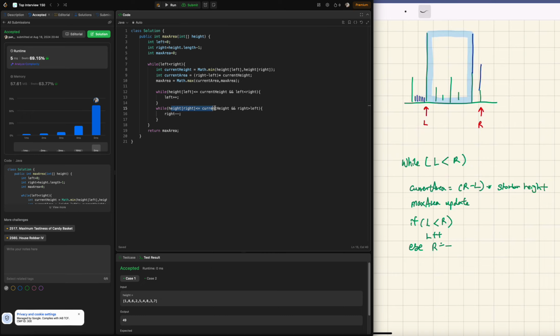The reason this one works: the height at left is smaller than or equal to current height, so we're going to go to the next lines until this pointer. But this other one won't be called because we do know the height at right is taller than current height. So even though we have two while loops, we're essentially calling only one of them unless both of them are the same size.